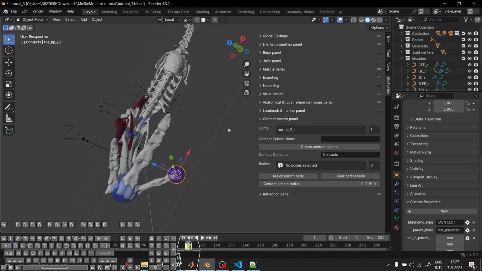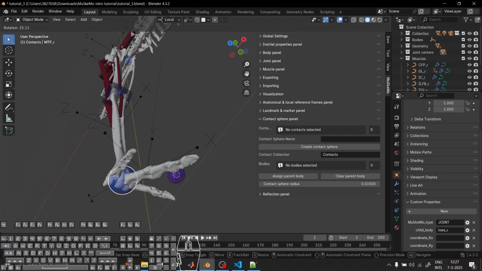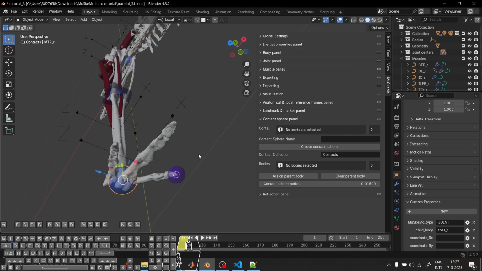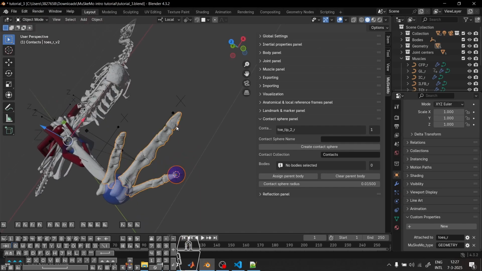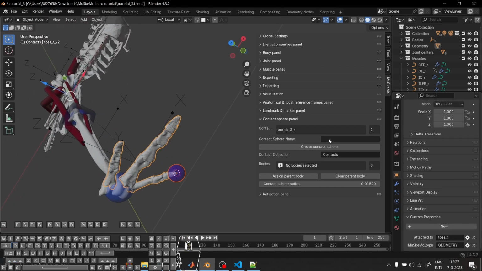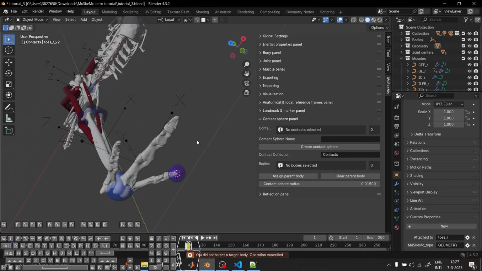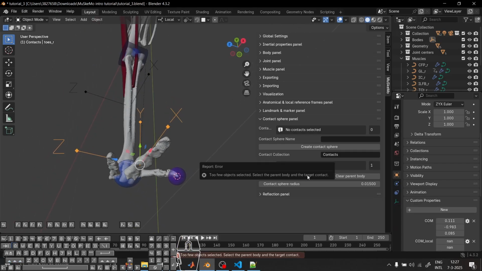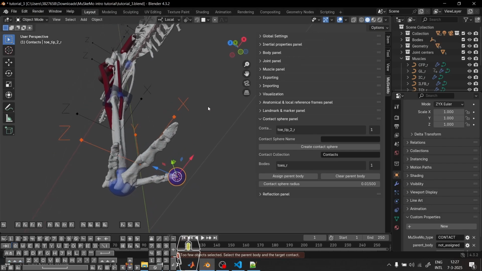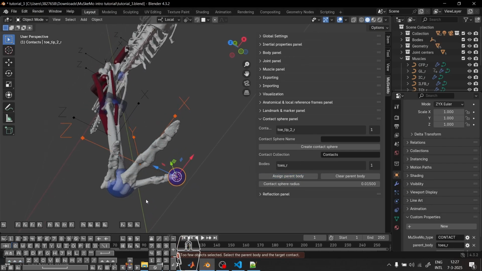This is obviously not parented to anything yet, right? So, once again, you know how this works now. Select the contact sphere. You can't select the geometry. That won't work. If I try to assign this, it will tell me that I didn't select a target body. So, what we can do is, of course, parent it to bodies. So, I hit it, and now I forgot to select the contact sphere. So, again, select the contact sphere, assign parent body, done.